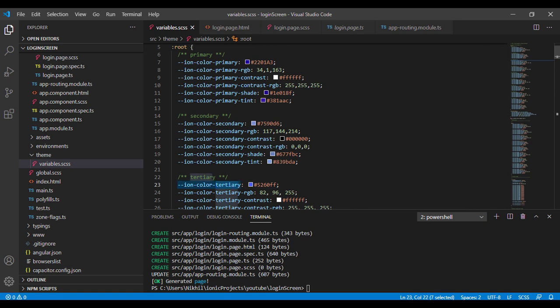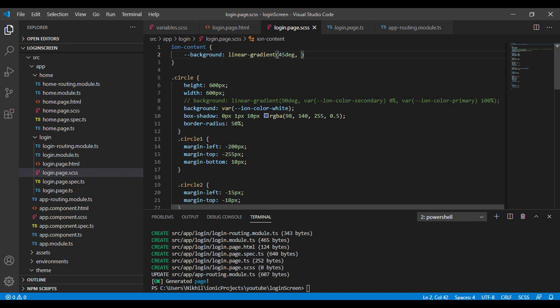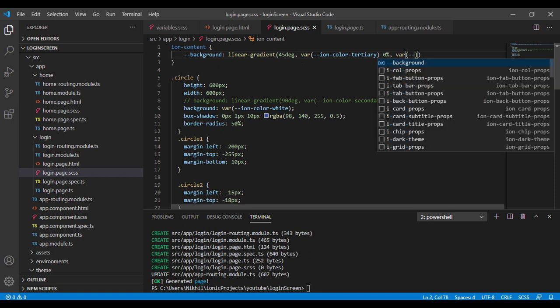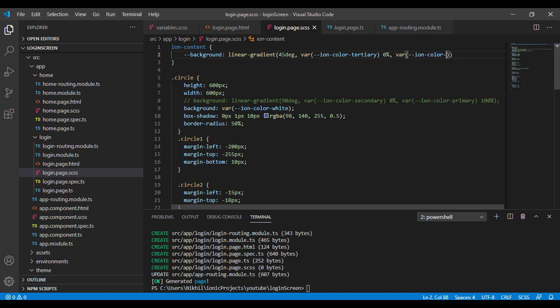Let's use our tertiary color and the primary color. So where --ion-color-tertiary, because I want it to be a little darker. And how much will it be? Let's say 0%. And the next color which I want is the primary color, --ion-color-primary, and this one I want to be 100%.